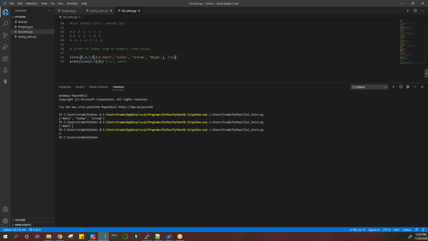Now if I give 3, that means I'm actually giving 8. But remember, we stop one value before. So that should give you 6, 7, and Ankit. But why is it giving only 6? Can anybody answer that? Because I think it takes those two, there are two elements, and then again it is applying the index 0. So you need to go print the whole nested element.